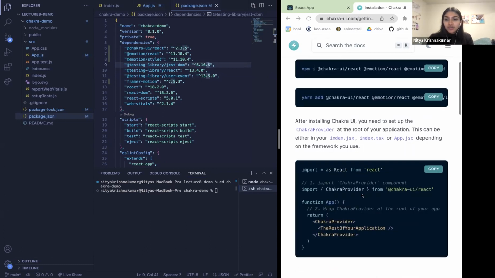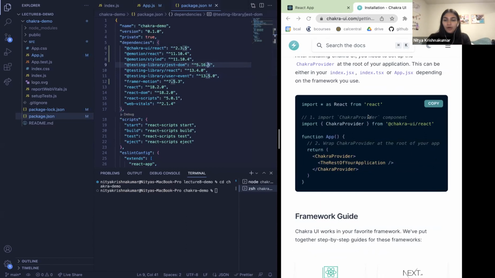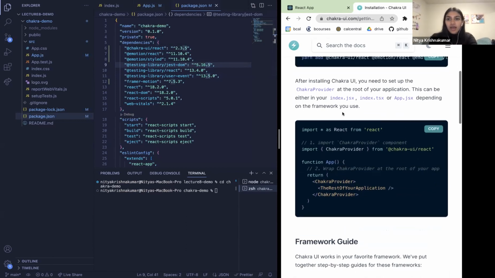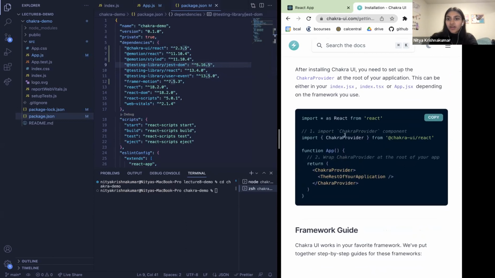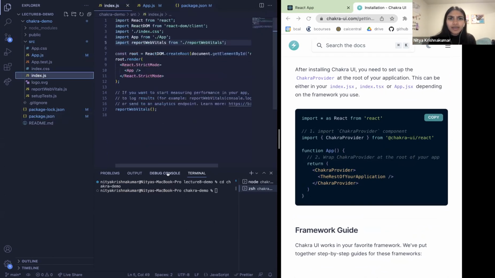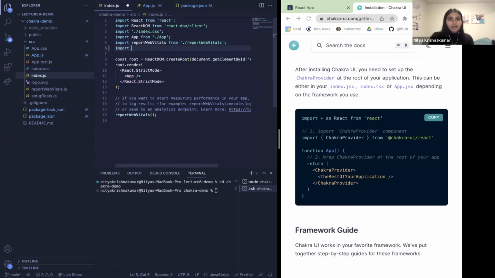And after you're done installing, you also want to make sure to follow these instructions. If you don't import a Chakra provider and wrap your app around it, then none of these components will show up on your page. So you need to make sure to set up the Chakra provider. So I'm going to do it in index.js. I'm just going to copy this line, actually.